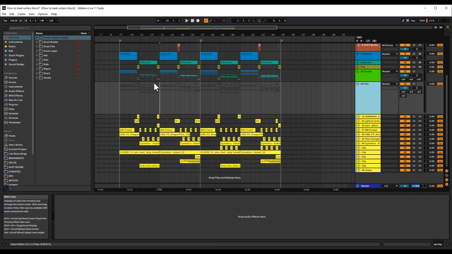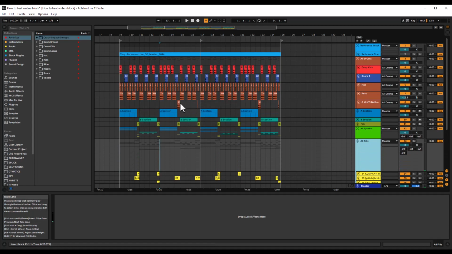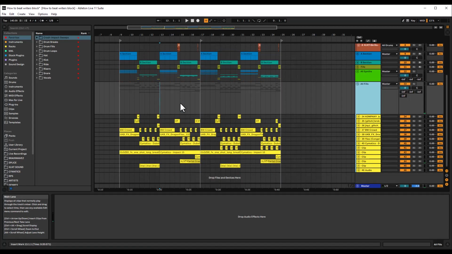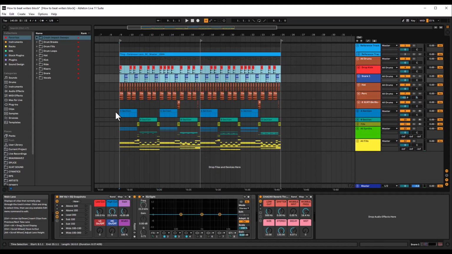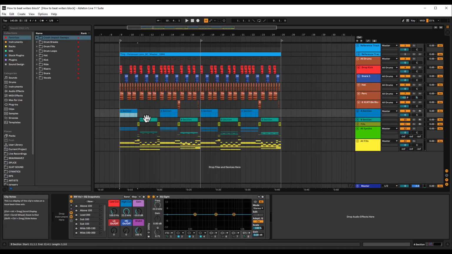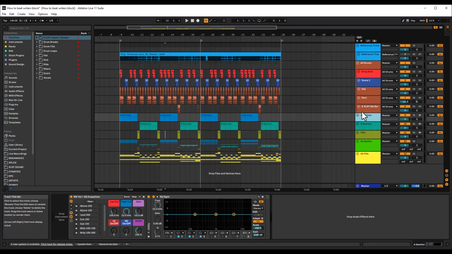This is how I write when I'm having writer's block, and it's pretty helpful, to be honest. Mainly, copying the drum pattern and then having a visual guideline for the arrangement. That's huge for me. So yeah, I hope this has been helpful.